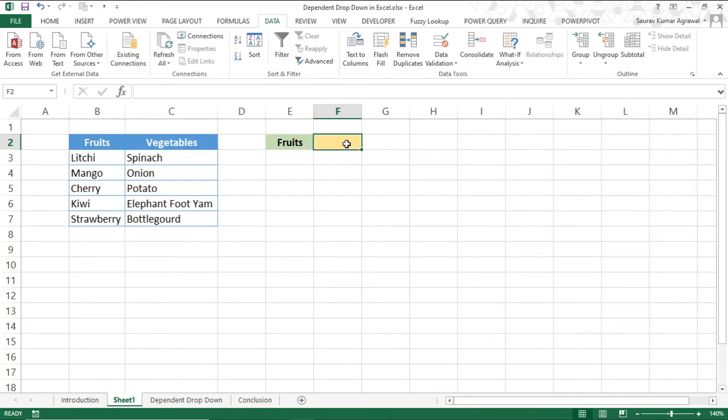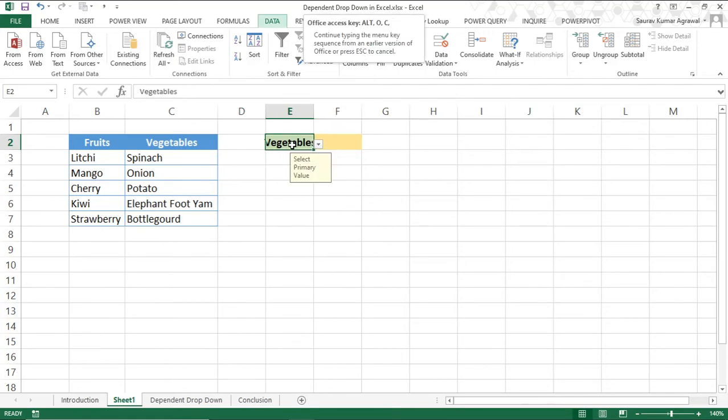Now here in cell number F2 I want to create the dependent drop-down, which means that when fruits is selected over here, this drop-down will only show me this, while on the other hand if vegetables is selected over here, this drop-down will show only this. Okay, so that it is easier for us to filter out.